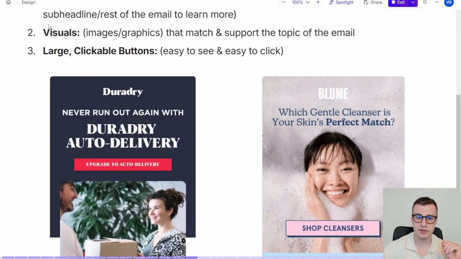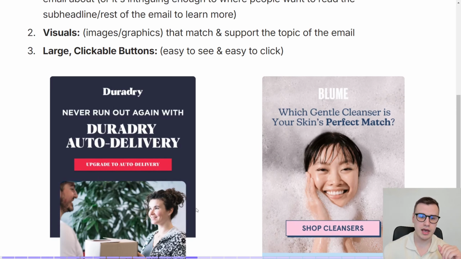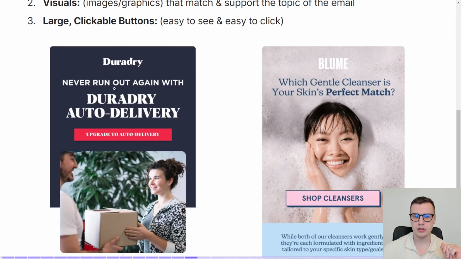Besides that, they have visuals. They have a picture of a woman receiving the delivery from DuraDry, right? So our brains understand it easier. And finally, they have a large clickable button, probably like 70% of the size of the entire email. It's clearly visible and easy to click, right? Now, when you import the emails in Klaviyo, the whole thing will be a link, but the person doesn't know that they can click on the image, so you have to use a button. I mean, most people nowadays know, but you should always include a button.